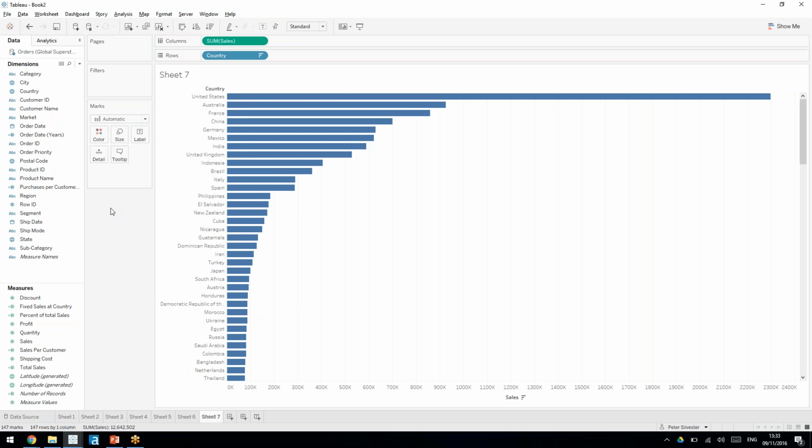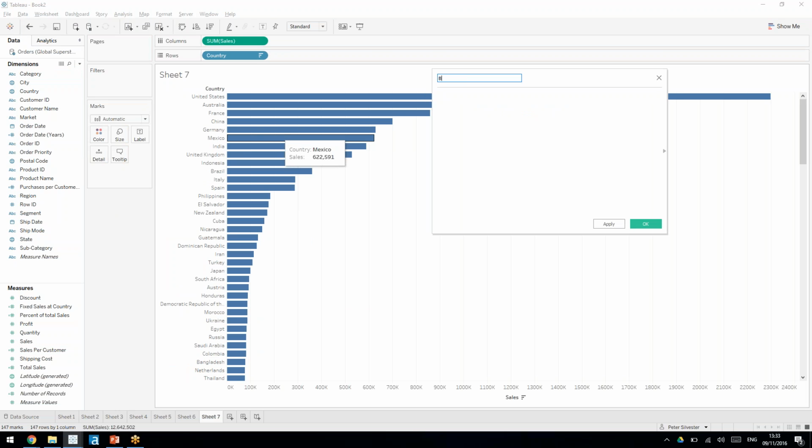But then we want to look at what's the biggest customer in those countries. So we can use an include called biggest customer. And include customer ID, max sales. So yeah, this time we're including customer ID in the calculation without bringing it into the visualization level of detail.